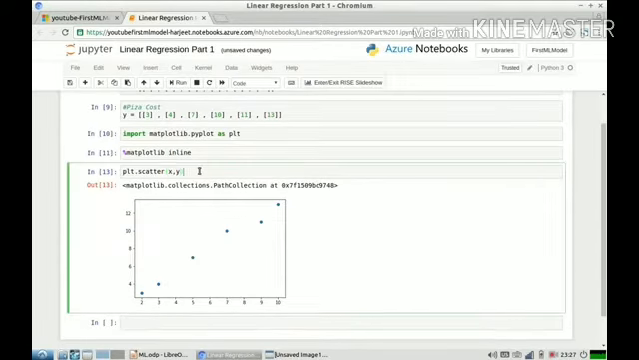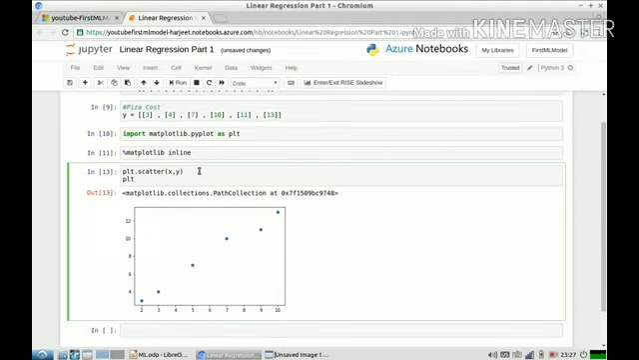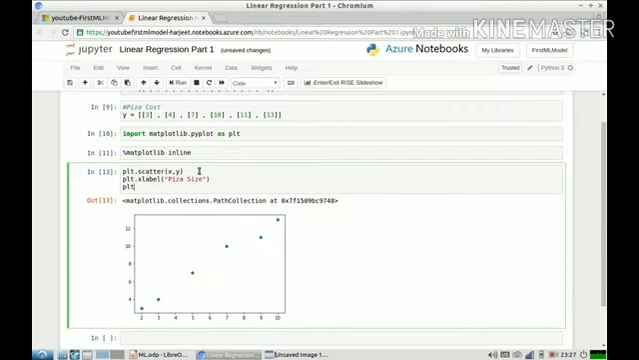Okay. So we can also give labels to our x-axis and y-axis. So let's call the x-axis pizza size and the y-axis pizza cost.